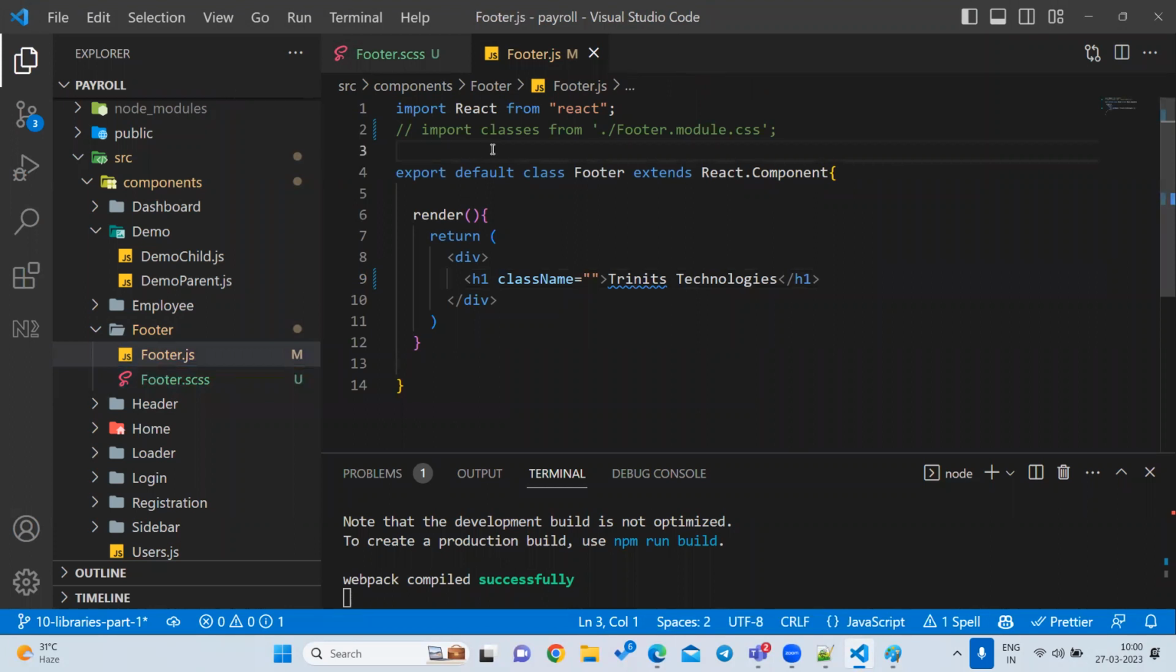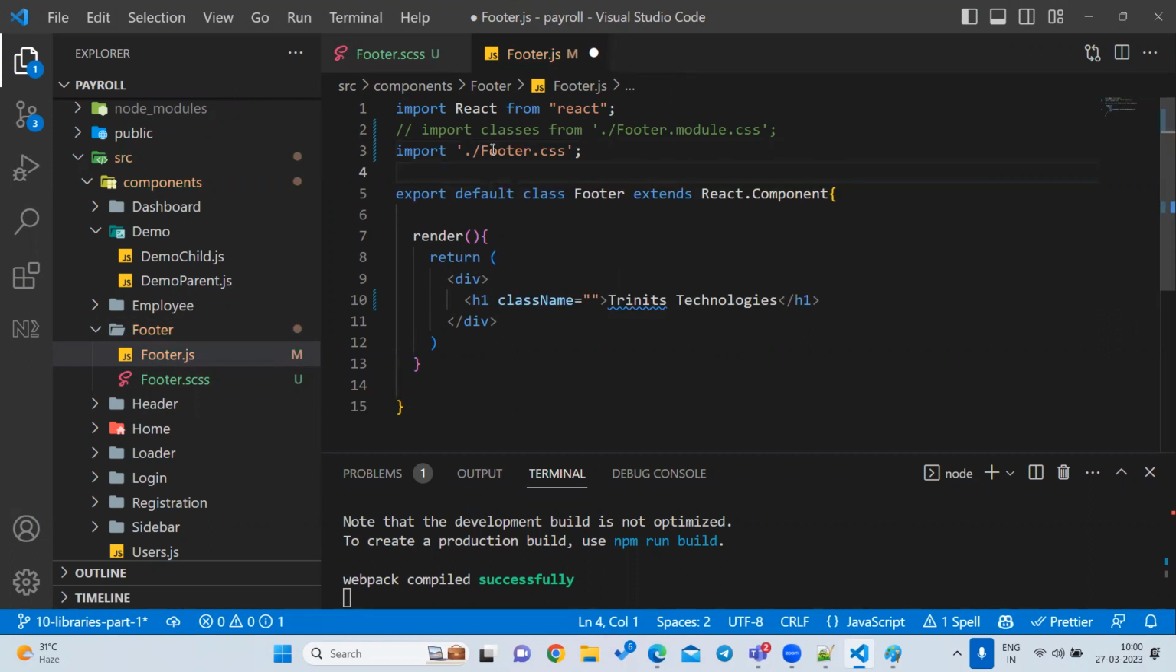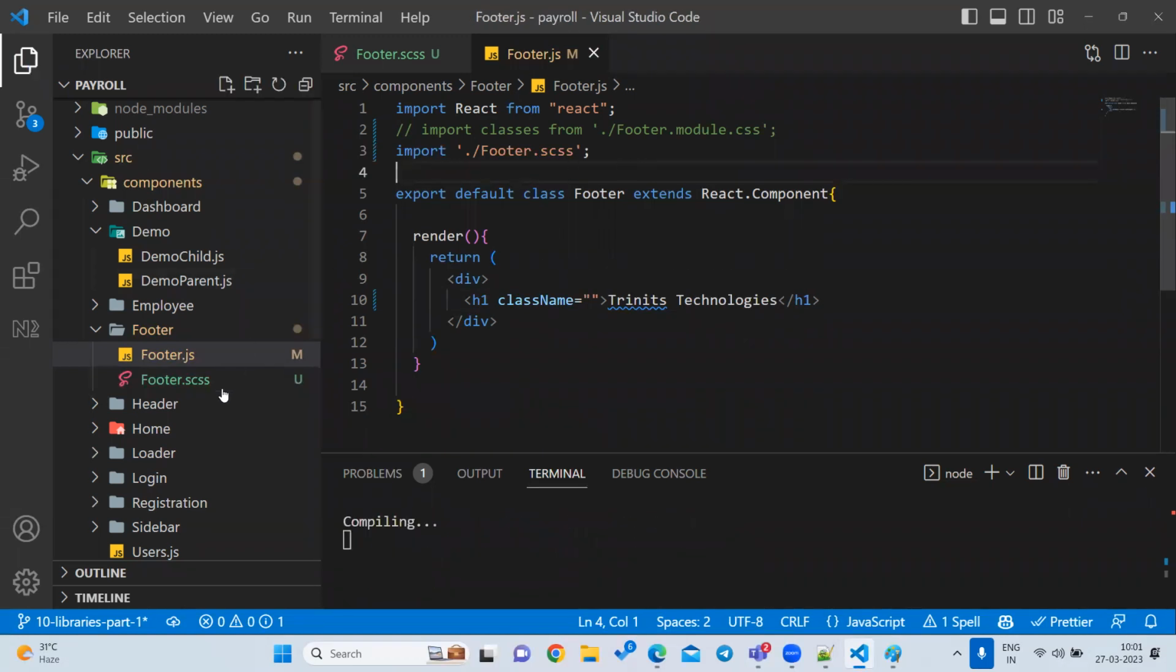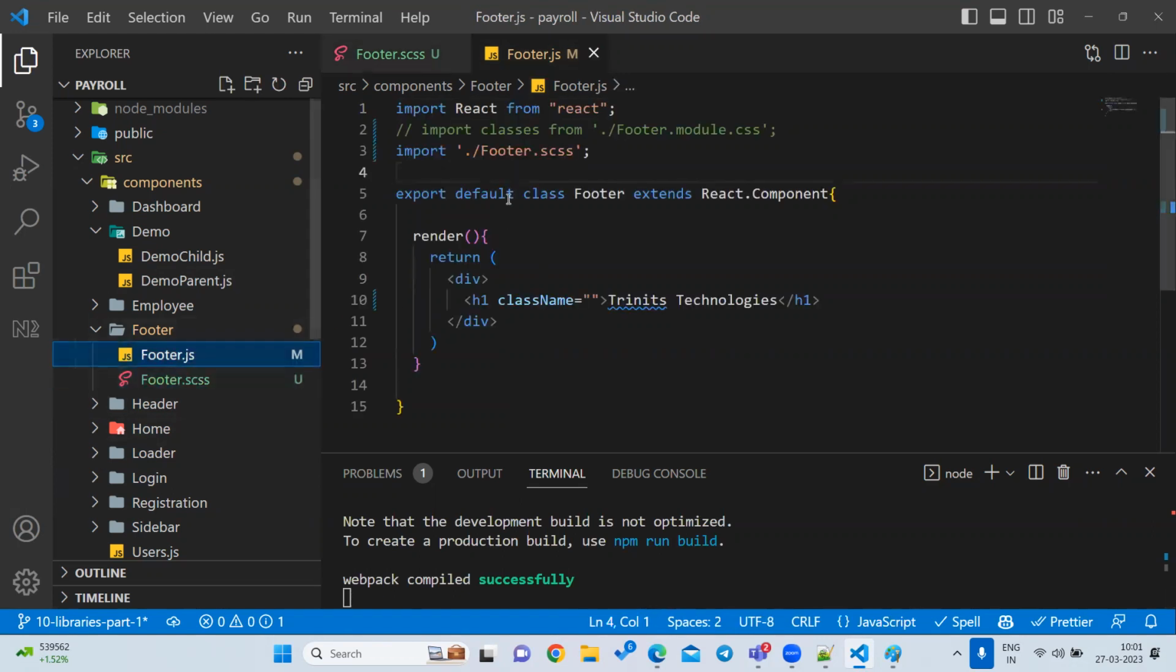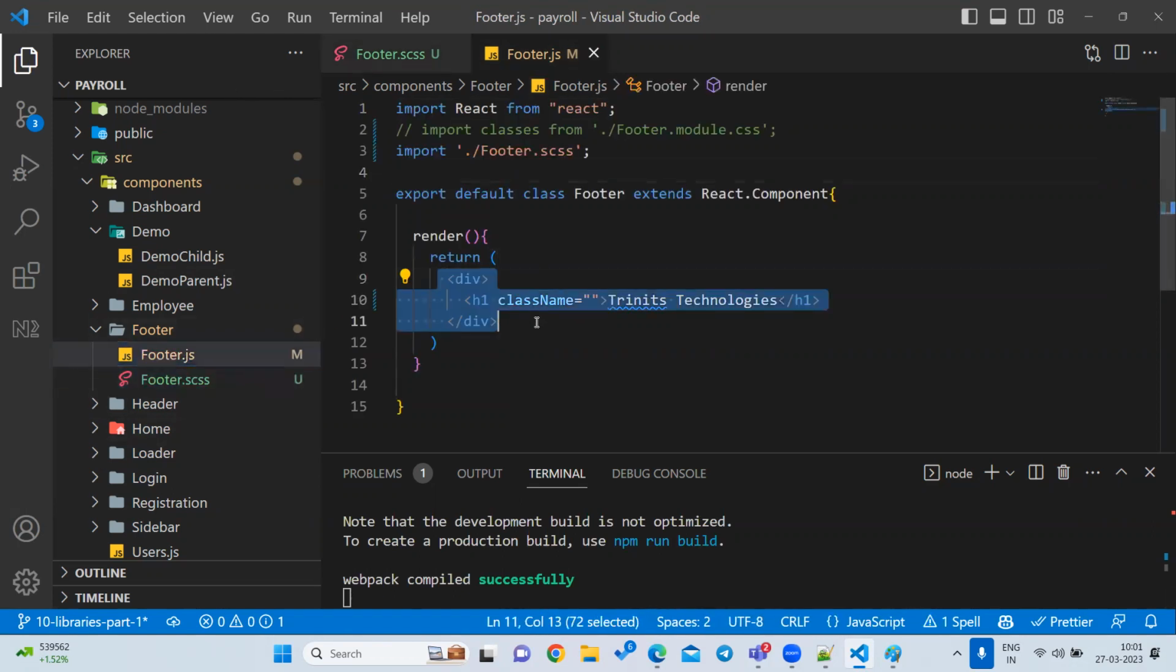So how to import it? Just like a normal file, import footer dot. So whether this is a CSS or SASS file, something like this, import something like this. That's all. Okay.